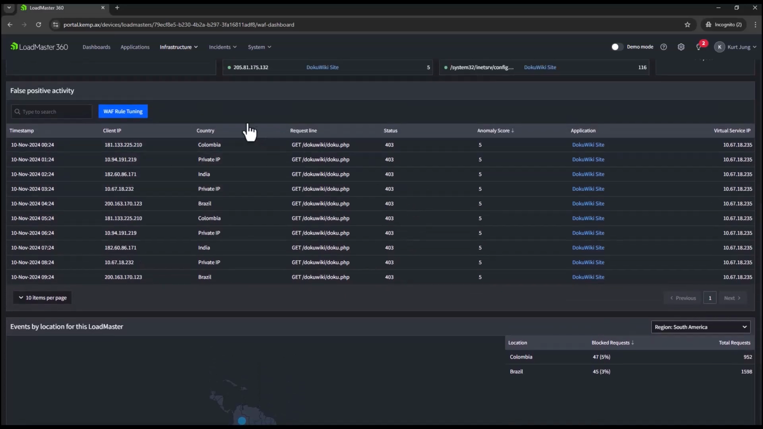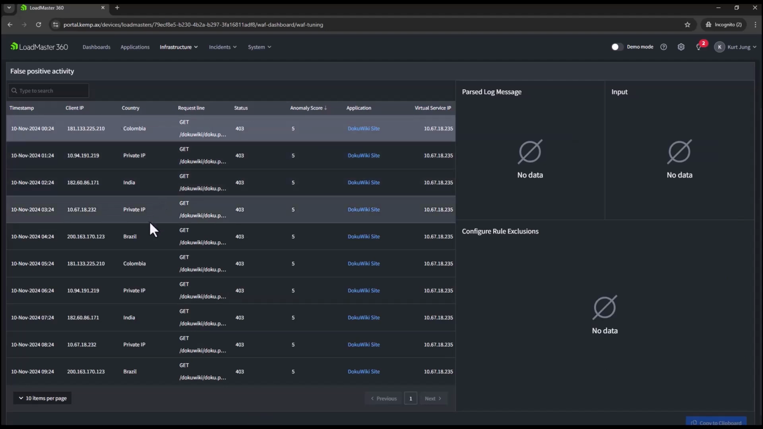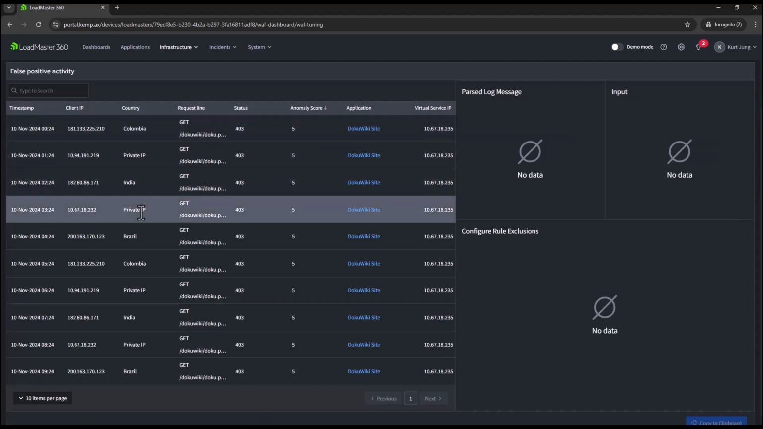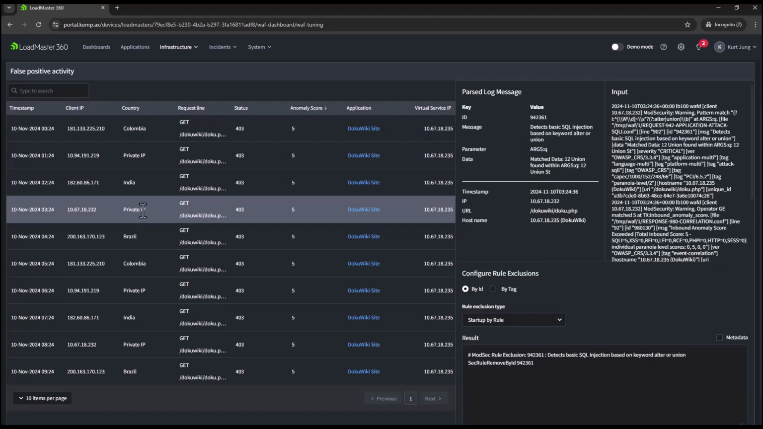Now going to the Smart Rule Tuner. So here, if we go into the tuning engine, and I'm going to select this one as an example, this private IP address. As this populates over on the side here, we can get some detailed information about this traffic that's coming in. So we can see that it sees it as a SQL injection attack, on the keyword either alter or union. You can see the parameter, this args q. And then we can see here that this 12 union was found.